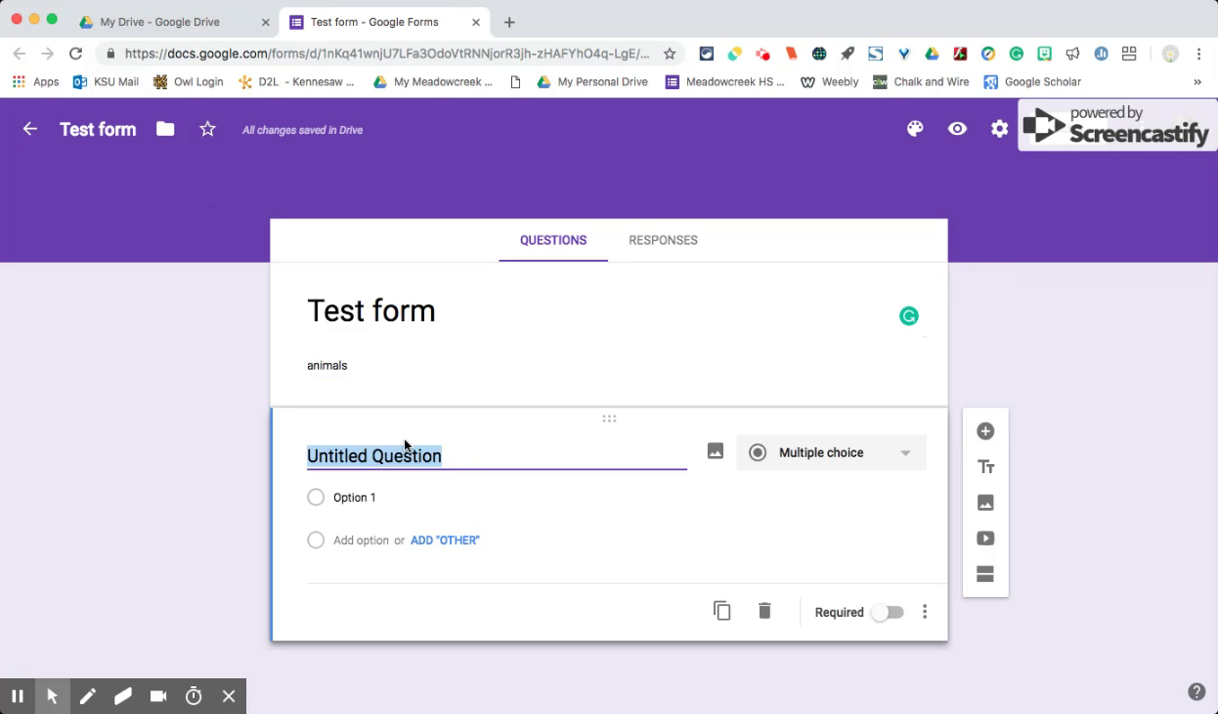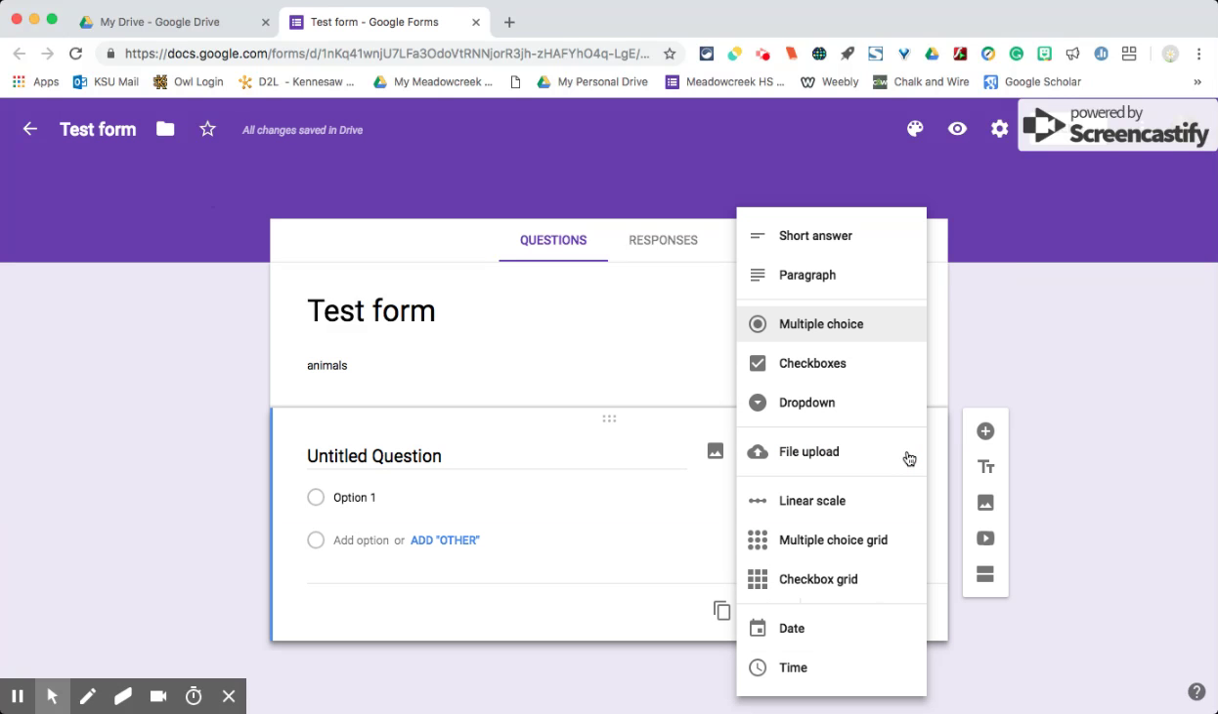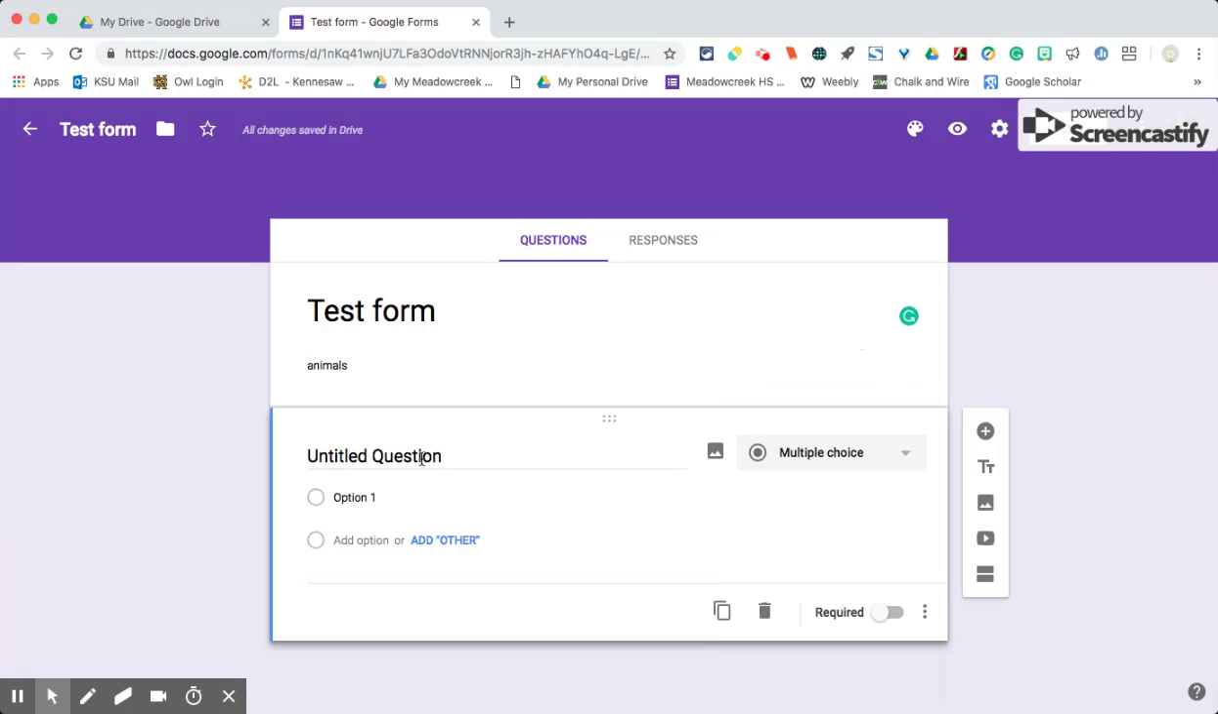Then you'll look at down here where your questions are. There are a couple of different types of questions you can choose from: short answer, paragraph, multiple choice, checkbox, drop down, and a linear scale where you can rate. There are also ones where you can do the same thing in a grid form, and checkbox in a grid form. You can also ask for a date or a time. I'll show you what multiple choice looks like. You can ask the question, what is a cat? And then here are your options.